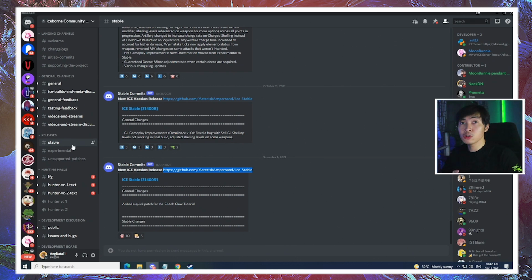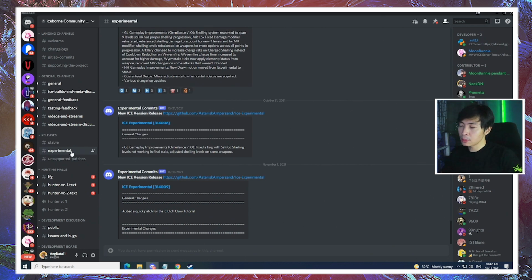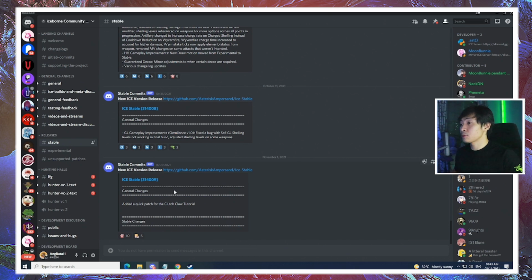What you should be keeping an eye out for is the releases tab. Underneath, you have stable, experimental, and unsupported patches. Experimental, like the name suggests, contains the experimental version of ICE. This version can only connect you to people using the experimental version of ICE as well. And stable would connect you to the people using the stable version of ICE.